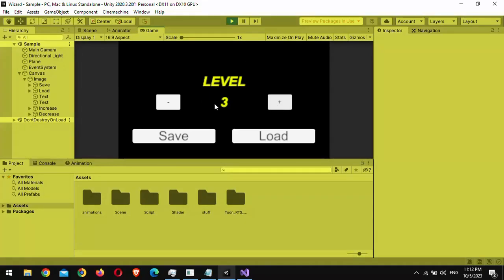Now I have the value 3 here. I'm going to save. I'm going to stop and start again. Now our value is 0 and we want to load our data. And there we have it. Simply we store the data and then we ask and load that data.